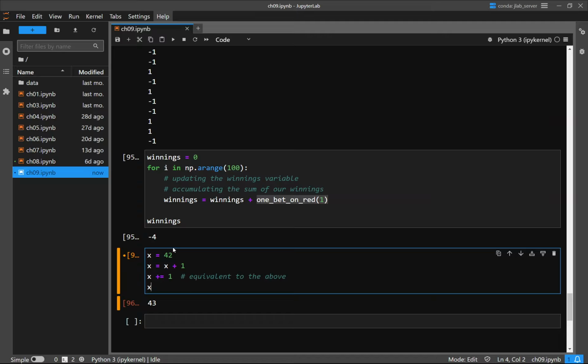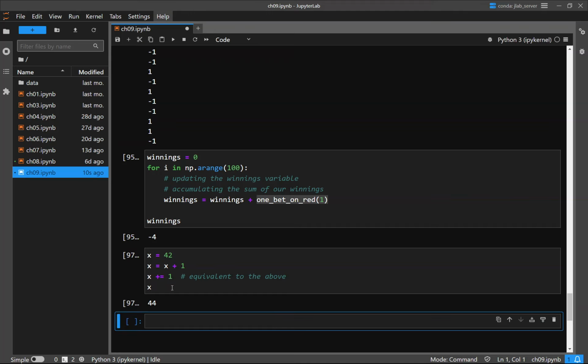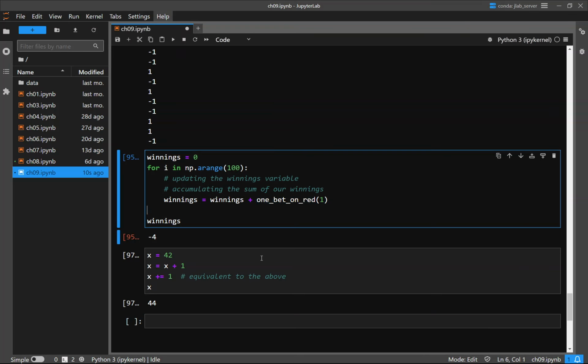So now x is going to be 44 because this is 42. This makes it 43. This code is equivalent to the other code, so it's going to run again. X equals x plus 1, and so that makes it 44. Okay? So you have options now. I could have said winnings plus equals 1 bet on red with 1.